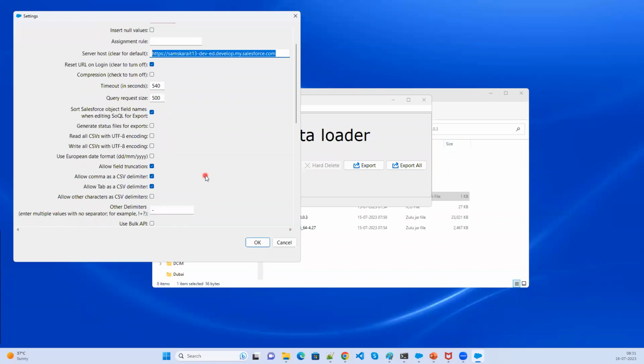Then a few more options are there. If you want to allow a comma as a CSV delimiter, we have comma separated. Also, we have tab separated. Or if you have other characters, you can use the other character option. If you have another character instead of comma, you need to specify that character here.